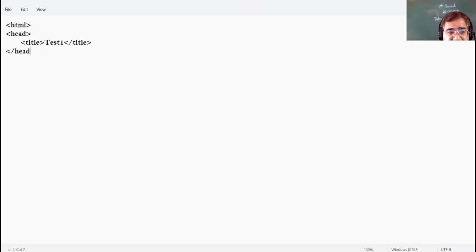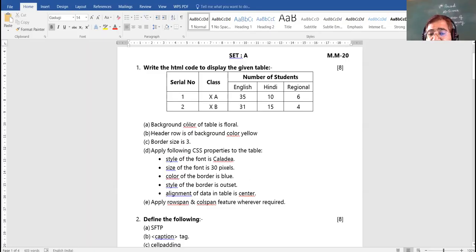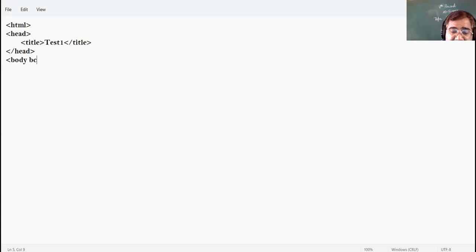Here I close the head tag. Then let us see the instruction given for the body. Background color of the table is floral. As such, there is no instruction for the background of the web page. So I am going to take BG color as gray. Right? I'm going to take BG color as gray.